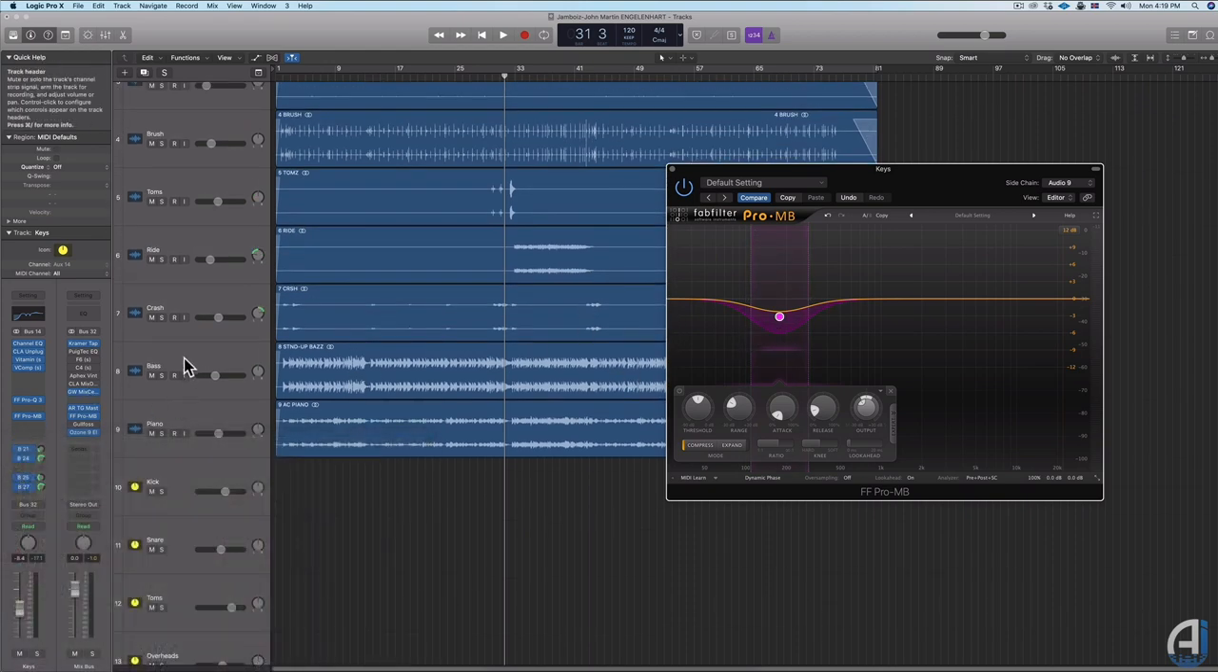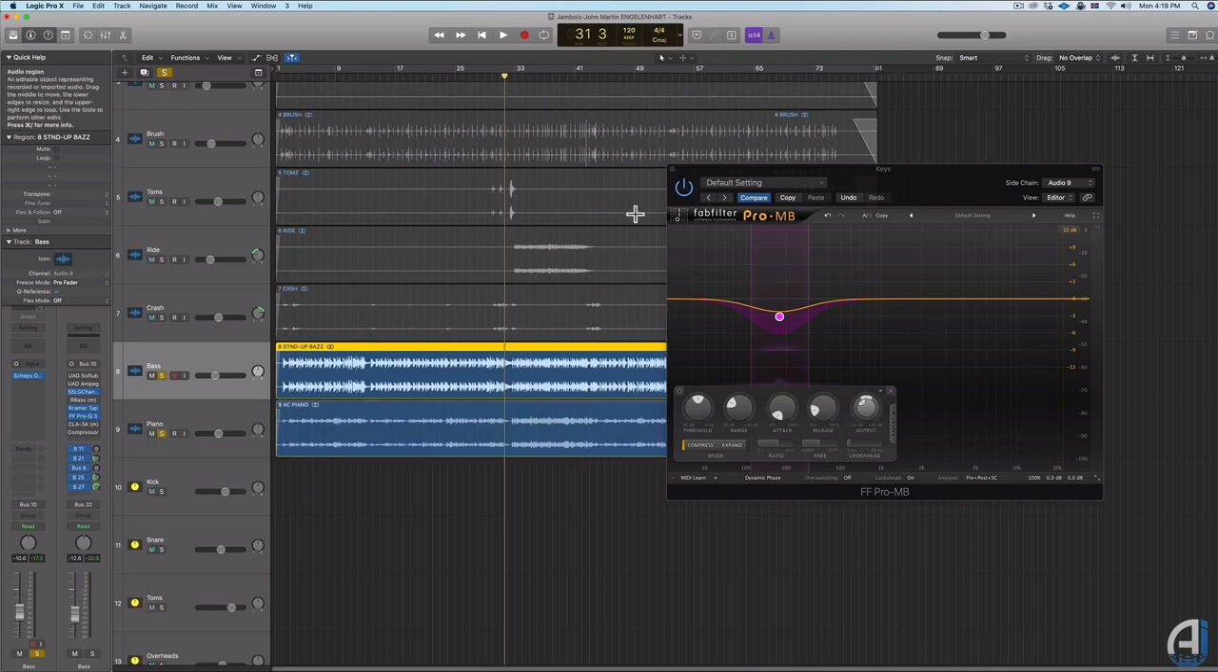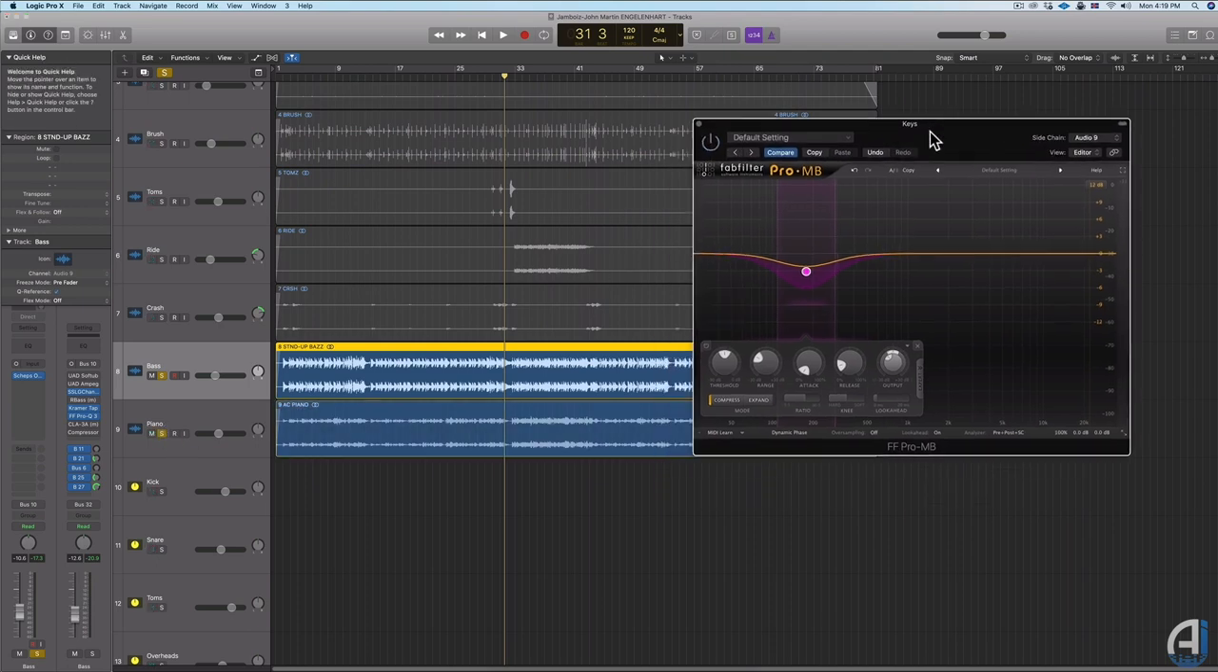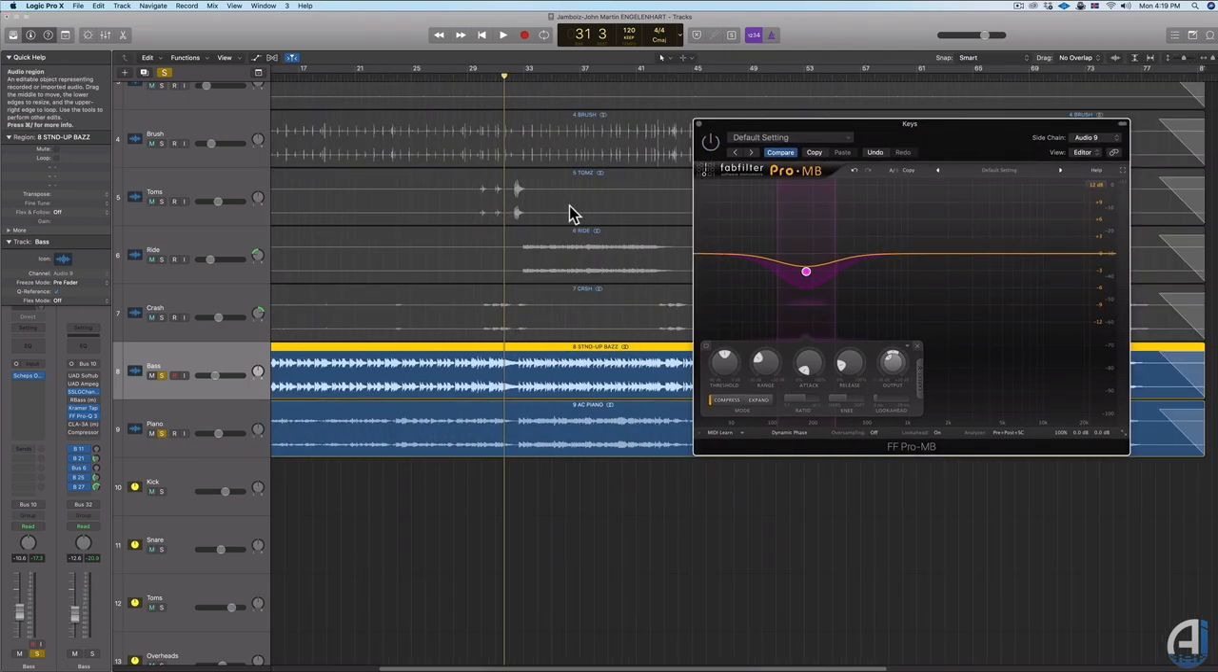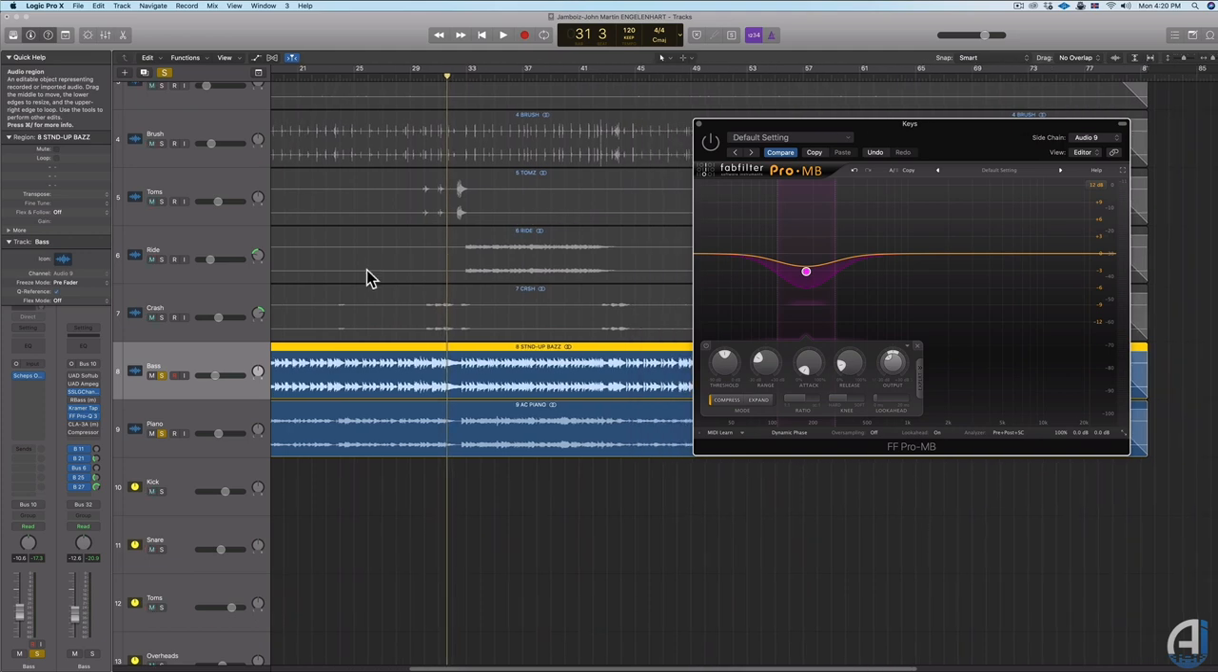So let's see if we can solo it. And I'm going to deactivate this, and you're going to hear just a little bit of clutter in the low mid, sort of like this feeling, right?